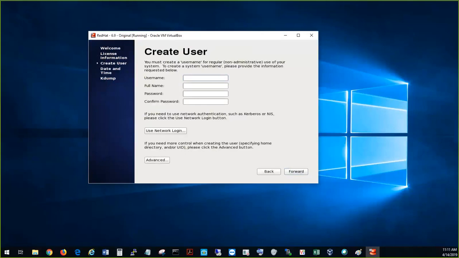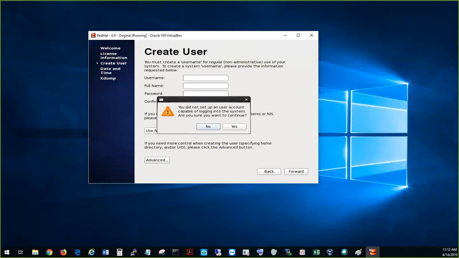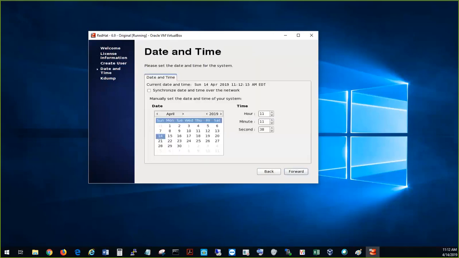So at this moment, we already have a root user, but we're not creating any additional users here. It says a non-administrative user. So we're just going to go forward here. We're not going to do anything. And then they say yes. And then don't worry about date and time as much.